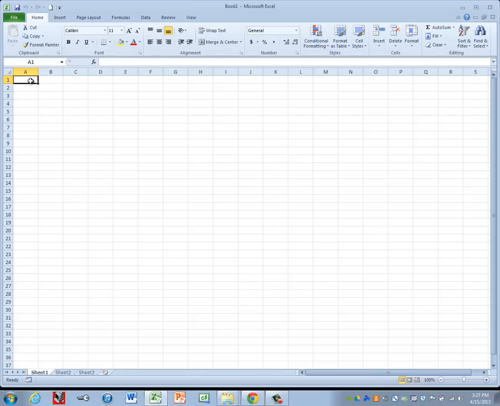We'll go ahead and start in cell A1 and key in your main heading. Be sure you turn your caps lock on. And then we have our subheading that goes in cell A2. Now remember, we would like to keep one blank row above our column headings.